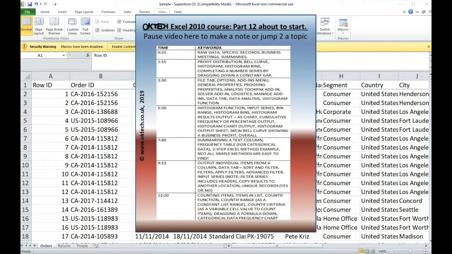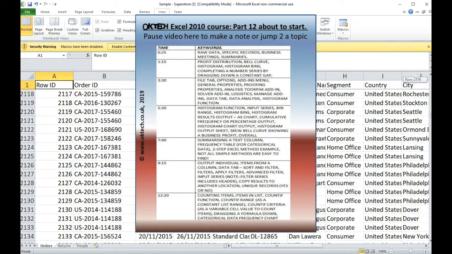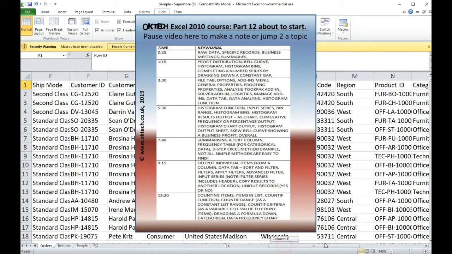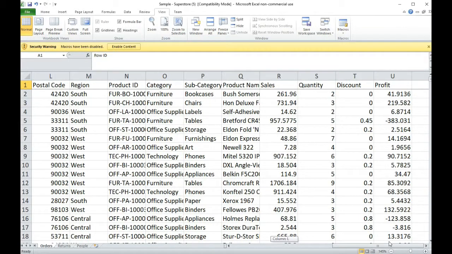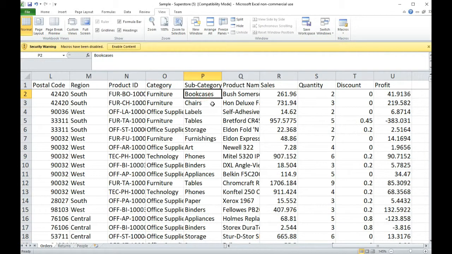Okay, welcome back to the second part on this more realistic sized business table, which has 9,994 customer orders for various kinds of products, and also comes together with the quantitative data on sales, profit, and so forth, and all the different categories and subcategories of those products.